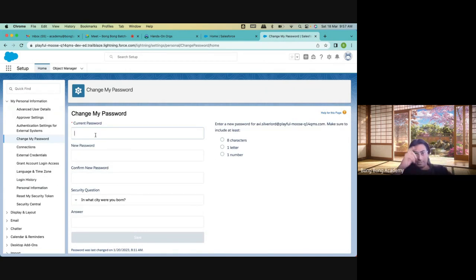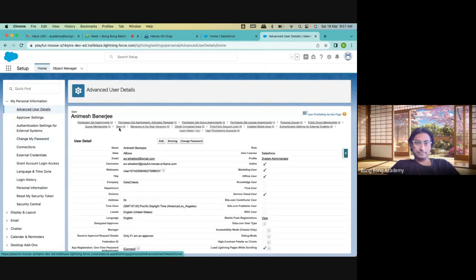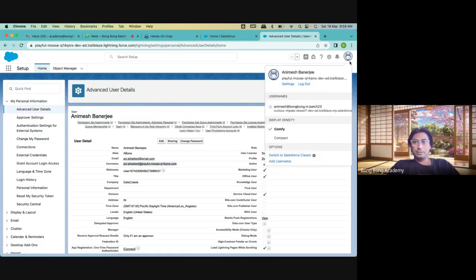When you define a password, then you can log into this created account using username and password. Where will you get the username? Username is here. How will you go there? Under this icon, there is a settings. This is not the setup.